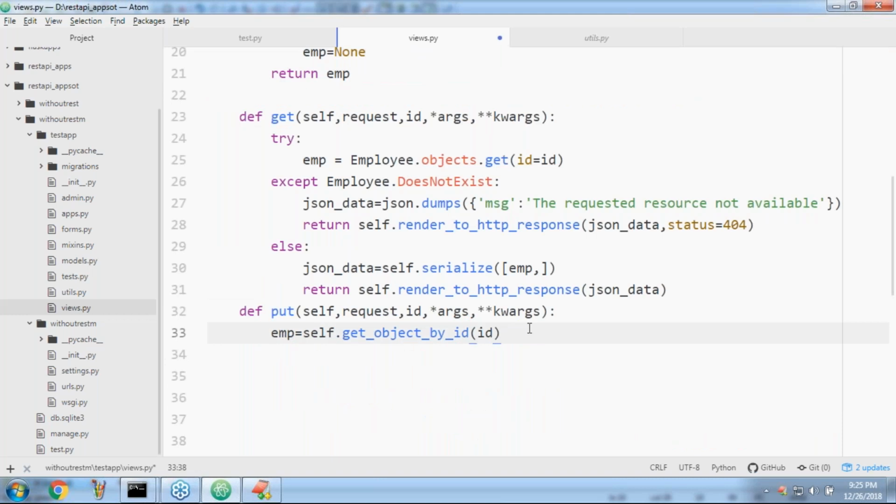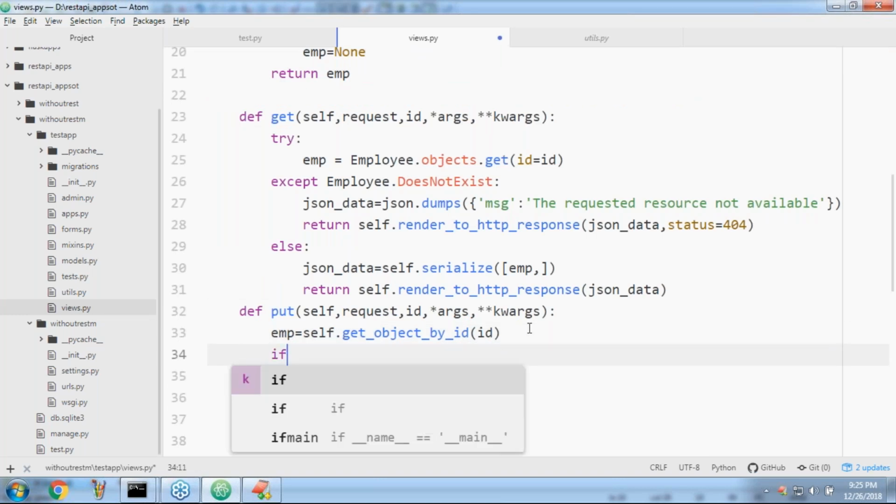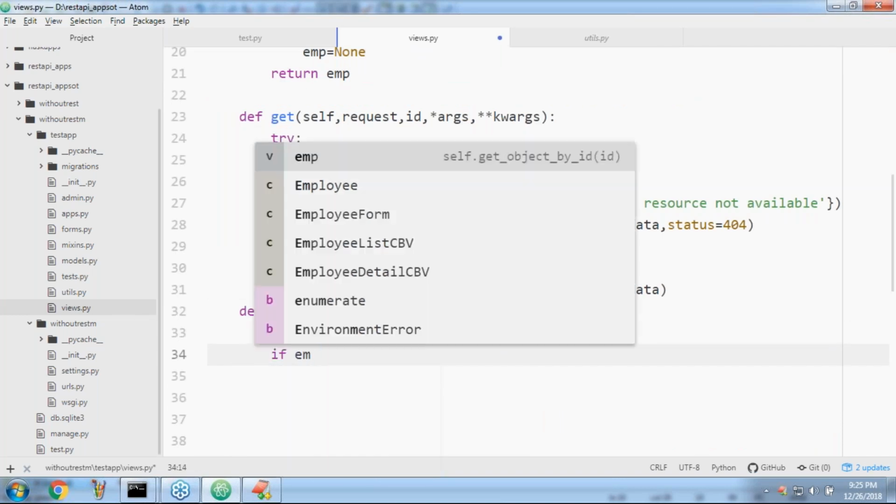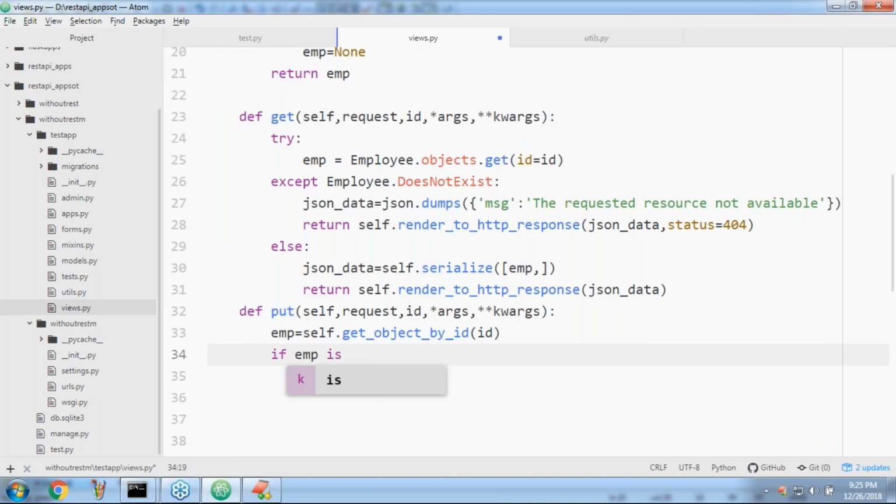Sir, can you please guide: if emp is None, what is the meaning of that? Can you please specify what it means? There is no matched record. How to perform updation? First, you are telling some ID, but that ID matched record is not there. How can I perform updation?